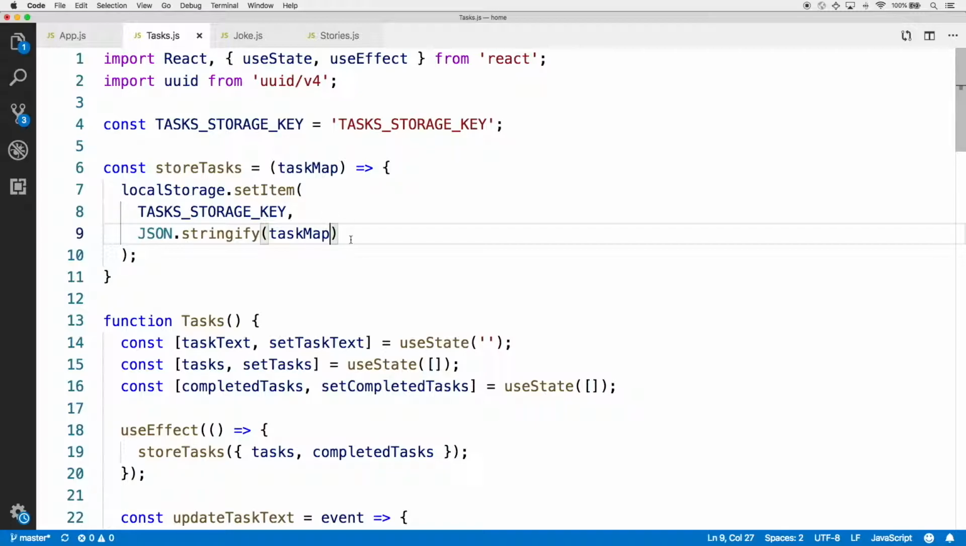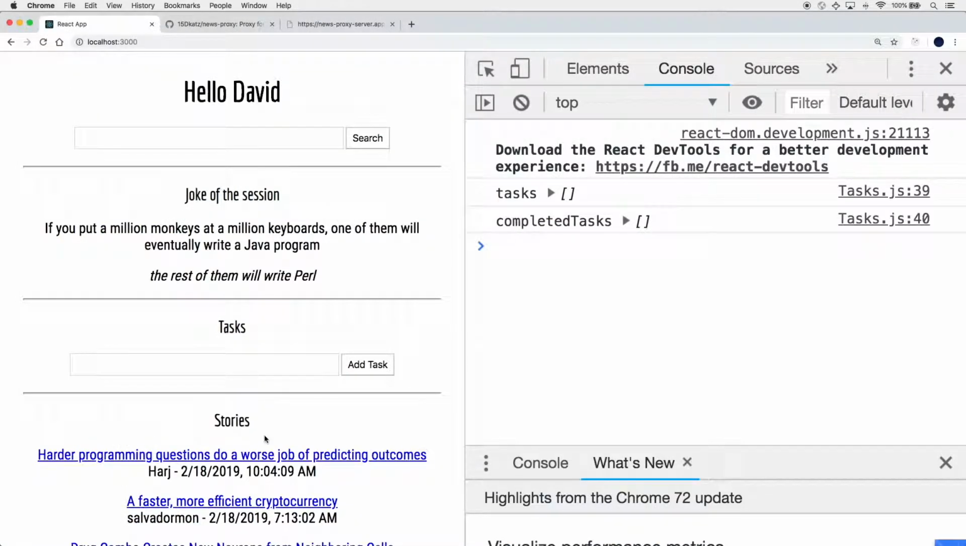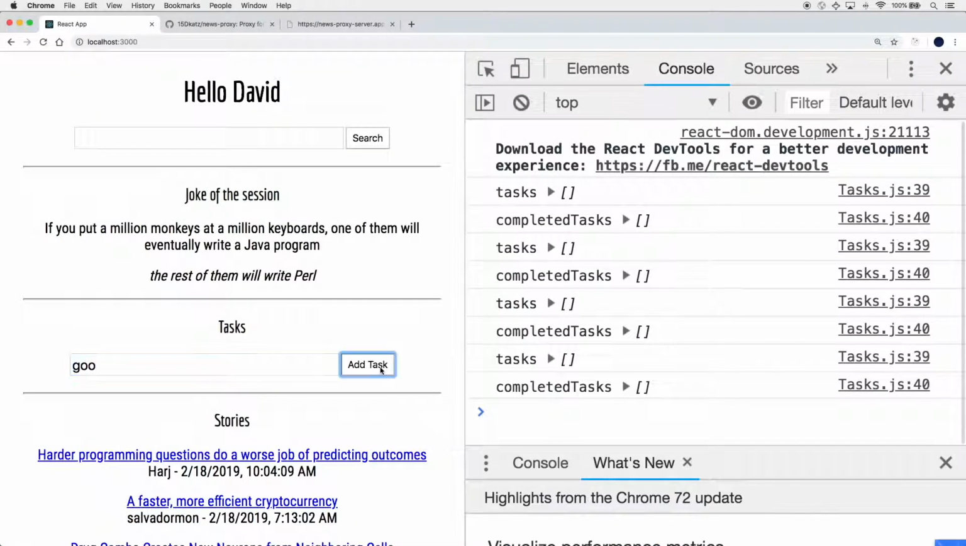Okay, cool. So let's go ahead and check this out. Restart the app if you don't have it running on the command line already, and then visit the application at localhost 3000 in your browser. Let's go ahead and add a few tasks.